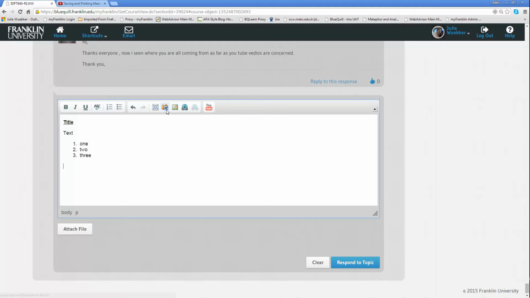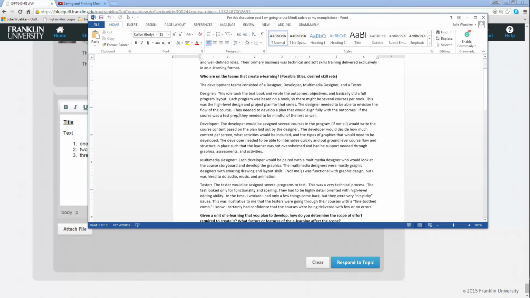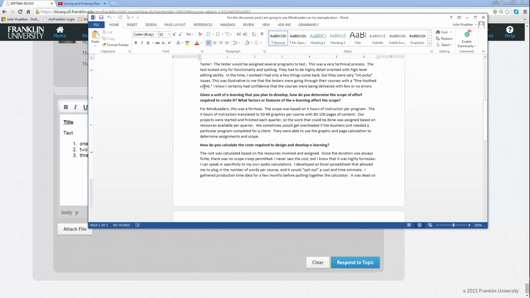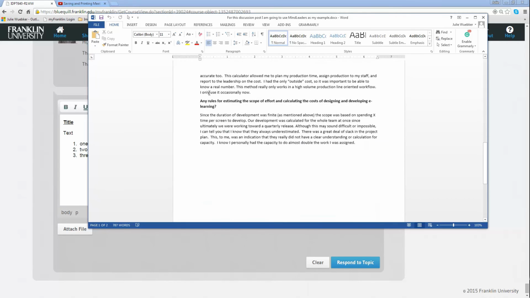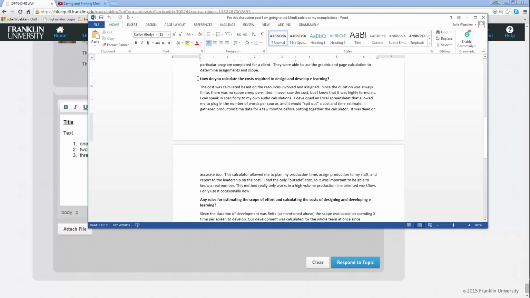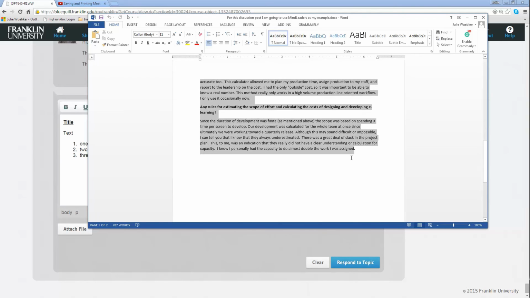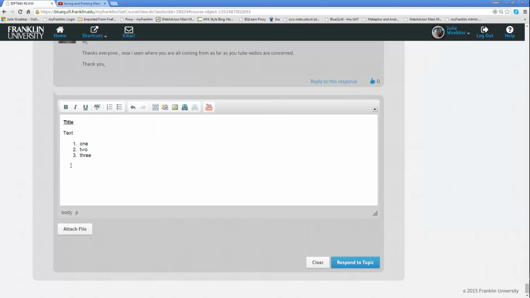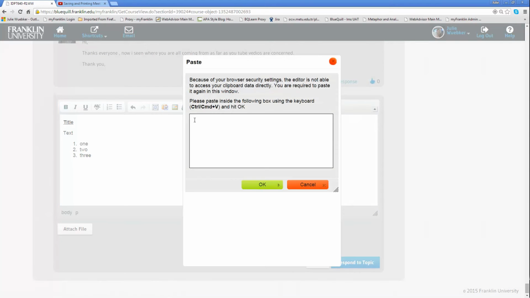Now let's take a look at instead pasting in from Word. So I have a Word document that's already open, and you can see that I've got some bold, I've got some paragraphs set up. So I'm going to highlight these two sections in Word, and then I'm going to right click and copy. So I've now got it on my clipboard. Then I'm going to go back to my discussion post, and then I'm going to click on Paste from Word. Then I can right click again and click on Paste.